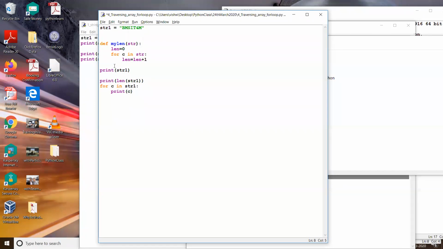Next, what should I do? The last: return len. Return len. So here, this is doing the work of what? The built-in function len. Okay, let me comment these two lines for time being, I don't want them.